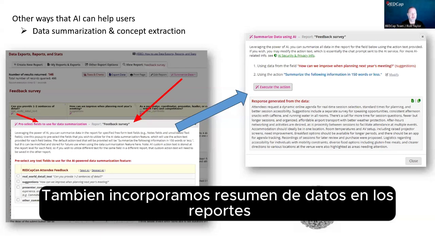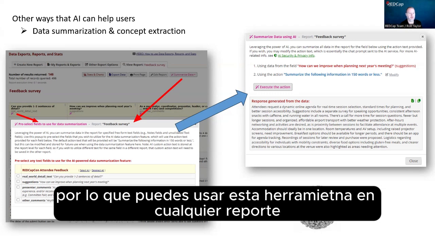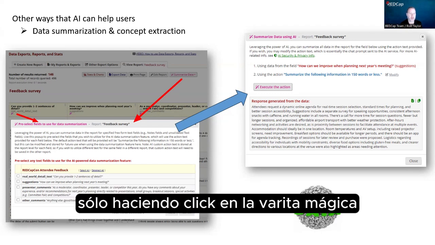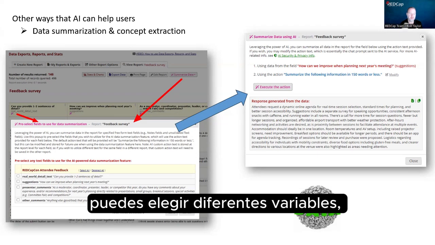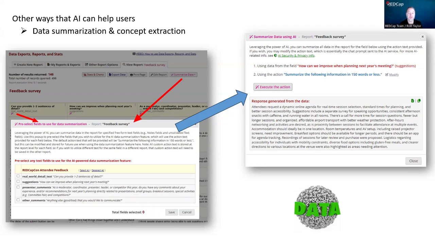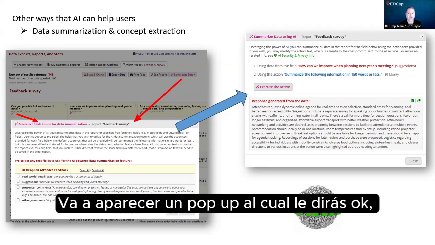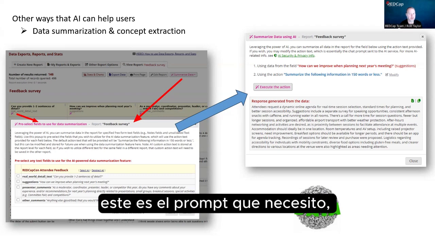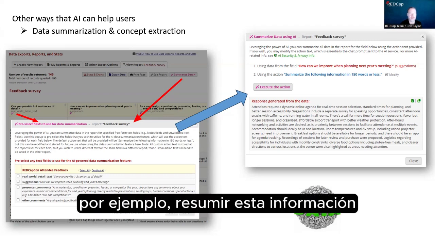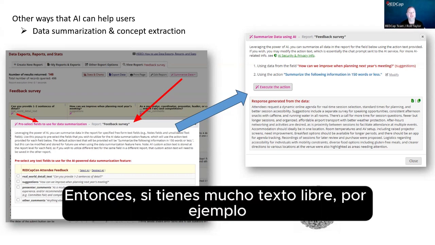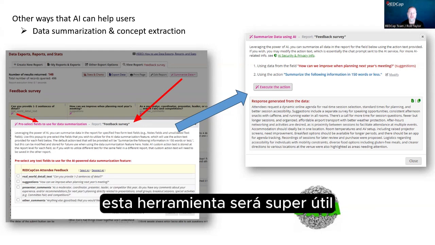We also added data summarization features for reports. So now you can use this on any given report, just by clicking that little magic wand on the page. You can select multiple fields or just do it one at a time. It gives you this little pop-up where you can tell it, okay, here's the prompt that I want to send: summarize this information. So if you have a lot of text data, like free-form text, this is going to be super useful because that's the hard thing.